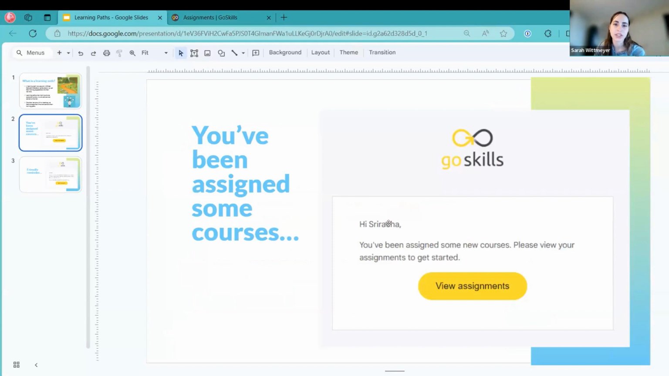So in their inbox, they're going to see something. It's going to say hi, have their preferred name there that they've assigned on their profile. It's going to say you've been assigned some new courses. Please view your assignments to get started. So all they'll have to do as the learner is open this email and then select view assignments to jump directly to what you just assigned to them.